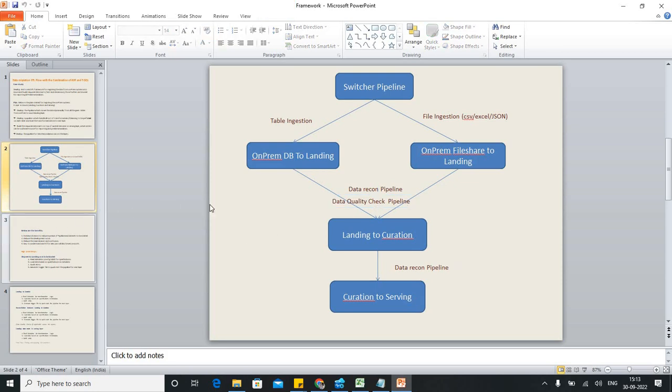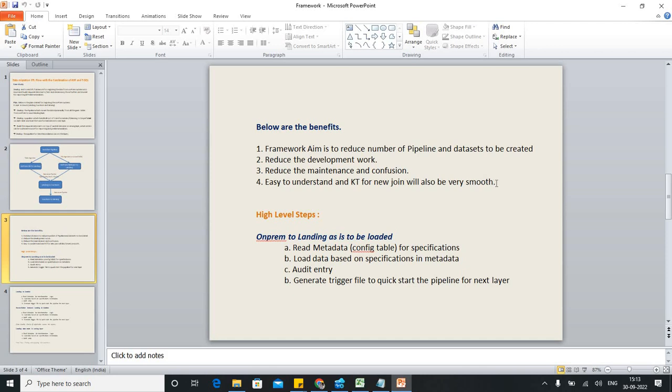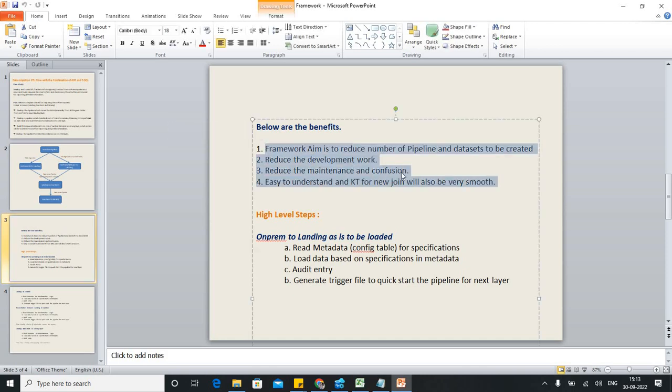So this is the overall plan, and these are the pipelines that are part of my plan. If you look at the benefits, what benefits would be there with this framework? This framework definitely aims to reduce the number of pipelines and datasets to be created, and of course it will reduce the development effort, reduce the maintenance work, and reduce the confusion. It is also easy to understand and easy to give KT for new joiners, because everything is in one framework.